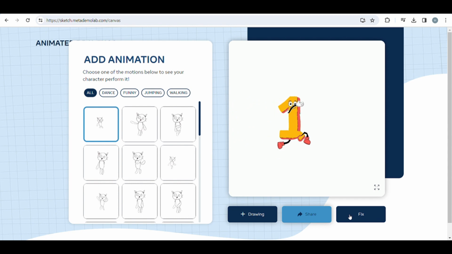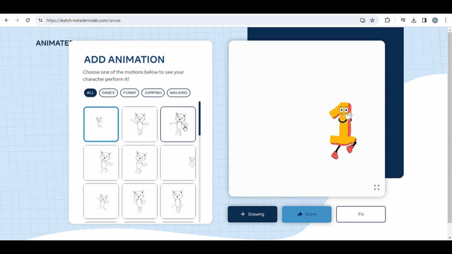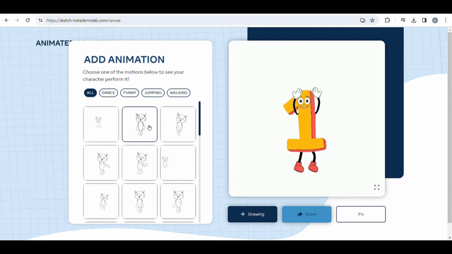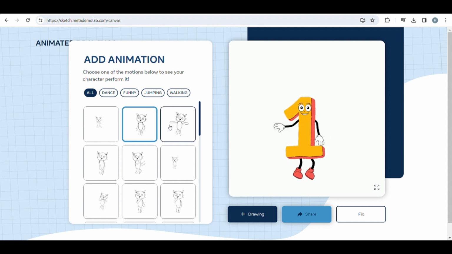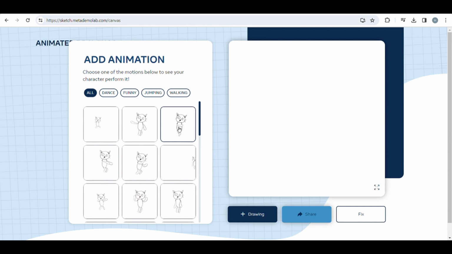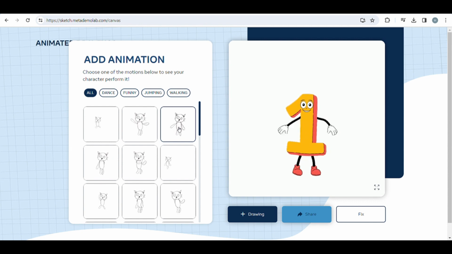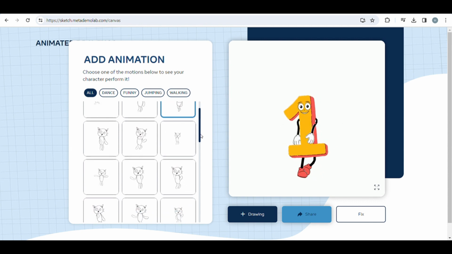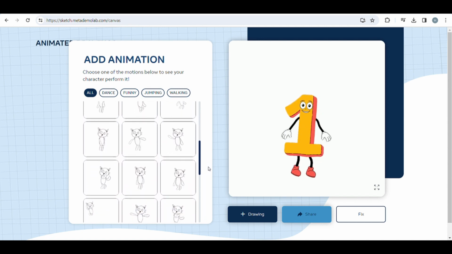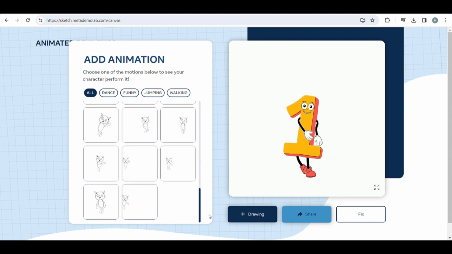You can select any of the animations on the left and see how your character behaves. They have different categories which you can select from. The next thing to do is to download your animated character to your PC or laptop.